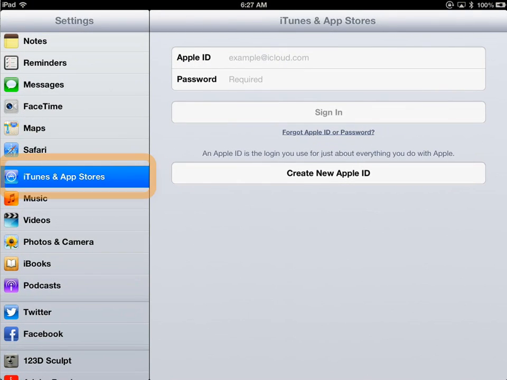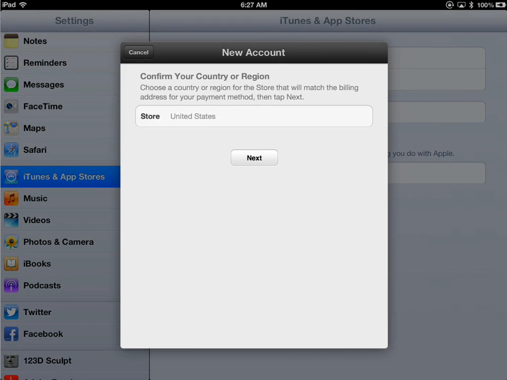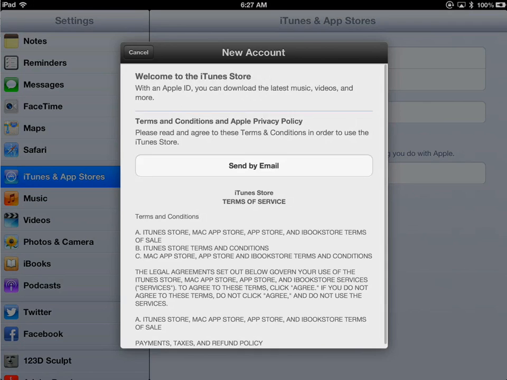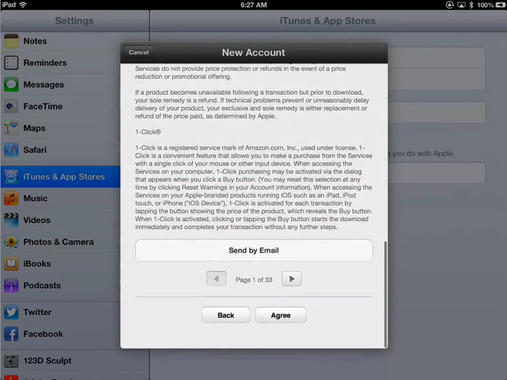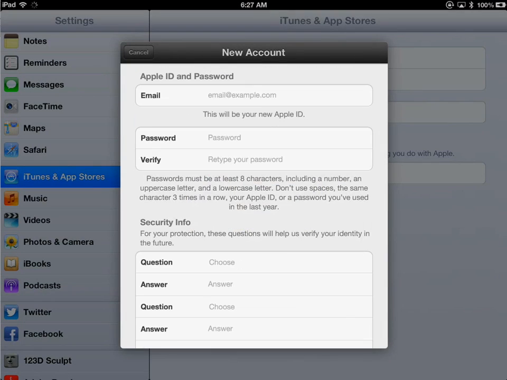And on the left, you select iTunes and App Store. And you can see I am not logged into this iPad at this moment. If I want to make a new ID from here, I simply click Create New Apple ID. If you already have an Apple account, you could simply log in. Create New ID. Store: United States. You go through this lovely 33-page agreement. Click Agree and Agree. And follow the directions on the screen.